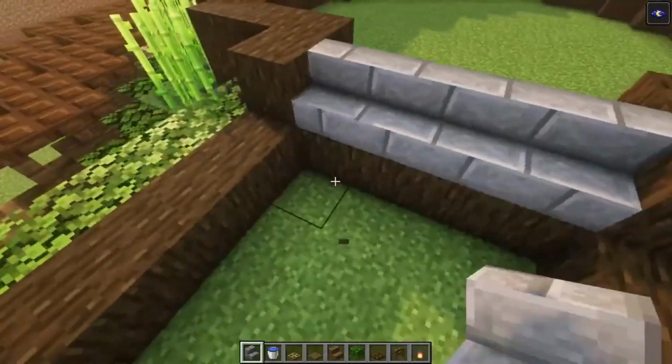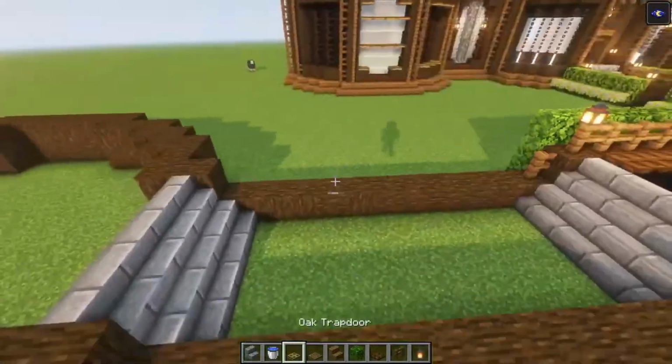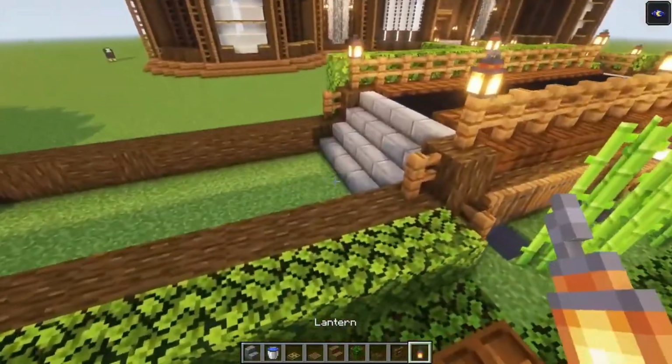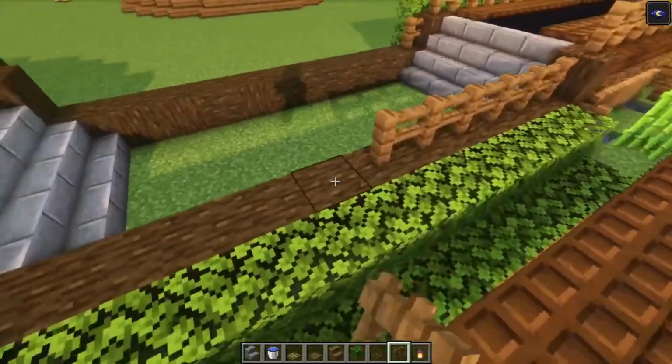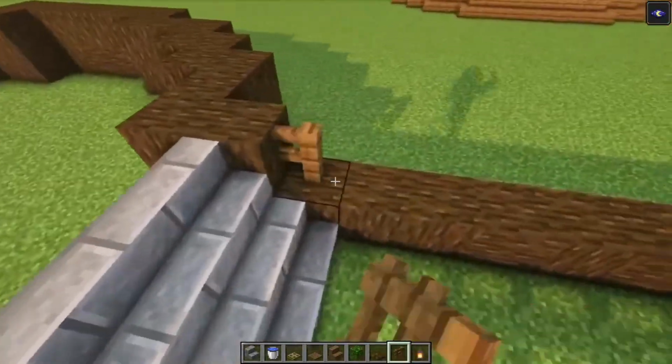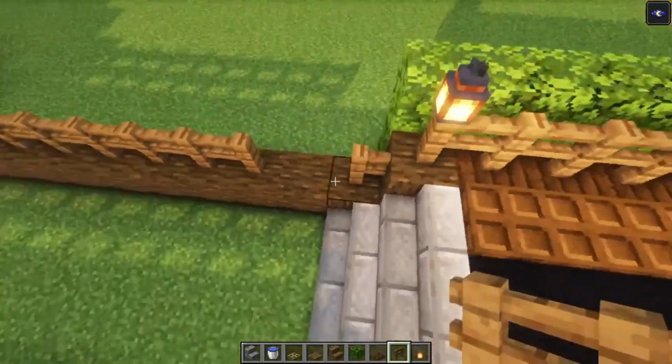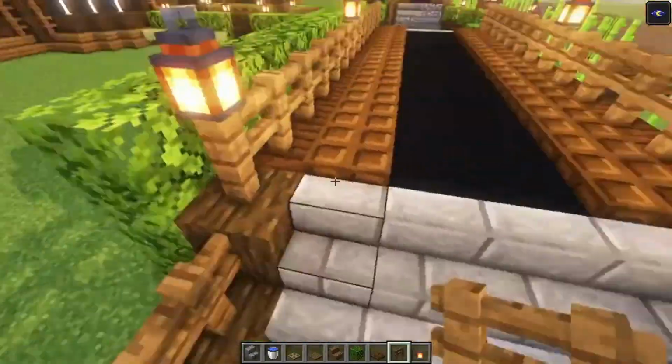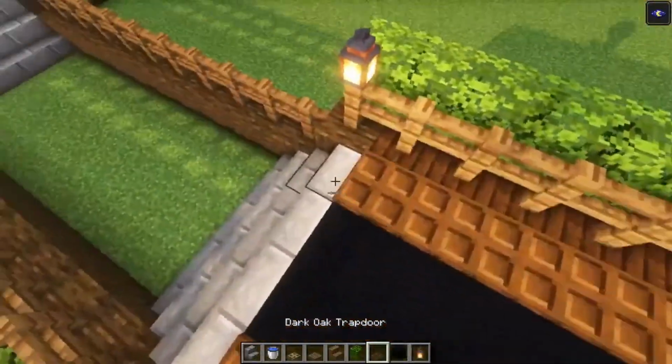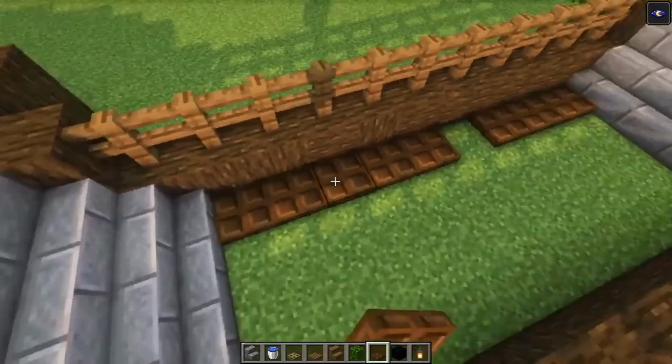Because, you know, building in creative is fun and great, but repeating it in survival is a lot harder than just placing blocks or searching for blocks and then just placing them in. Okay, now we got the same pathway.